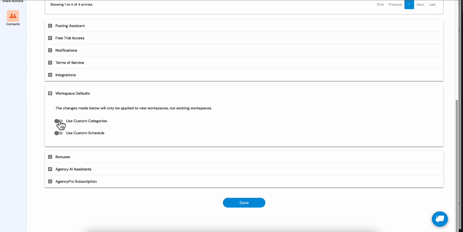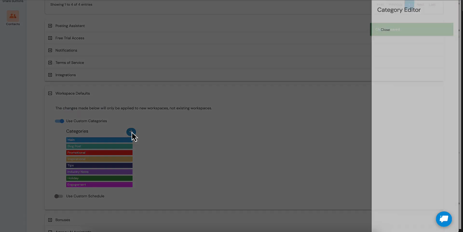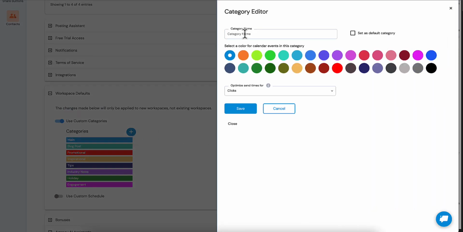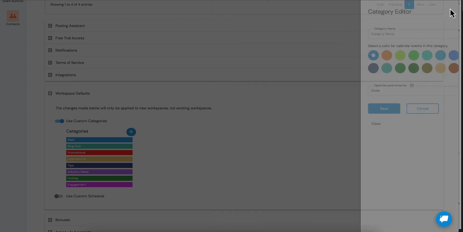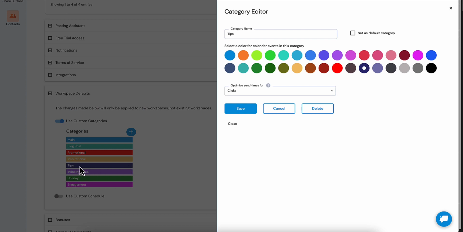I'm going to turn on the Use Custom Categories, and you'll notice that this is our default custom categories. You are now able to create a brand new category, and if you create a new category here, it's going to show up for every new client that signs up. So you don't need to manually add that category. If you edit a category like tips, you can now change this to something, let's say, industry specific. This is a huge use case for this.